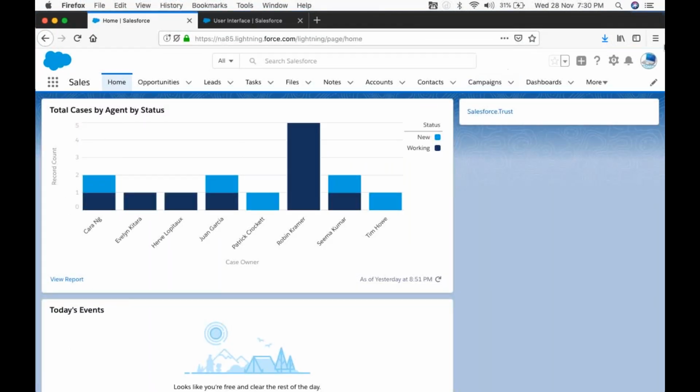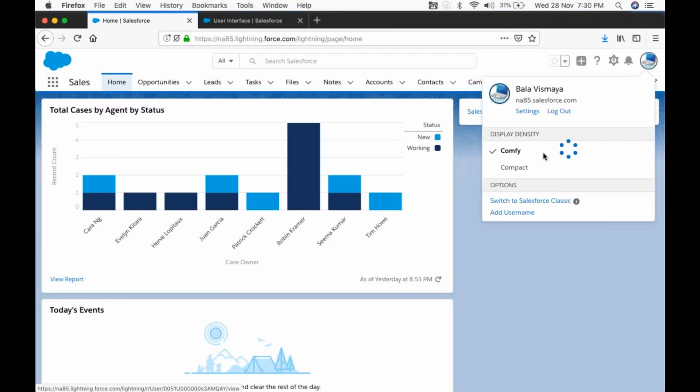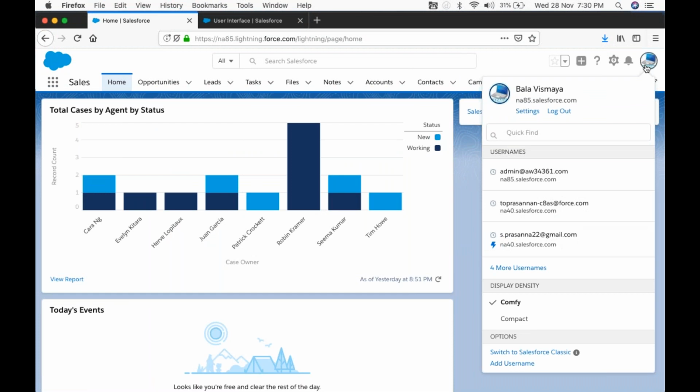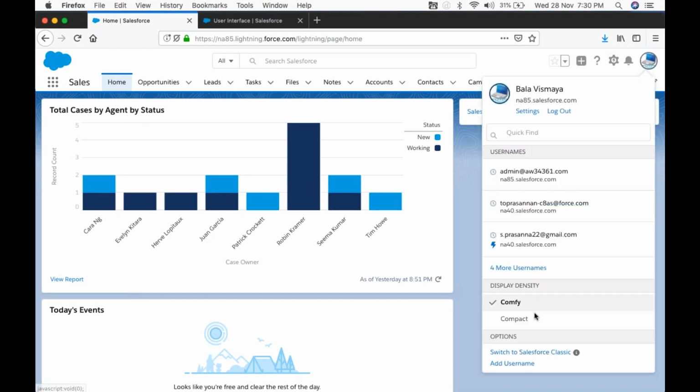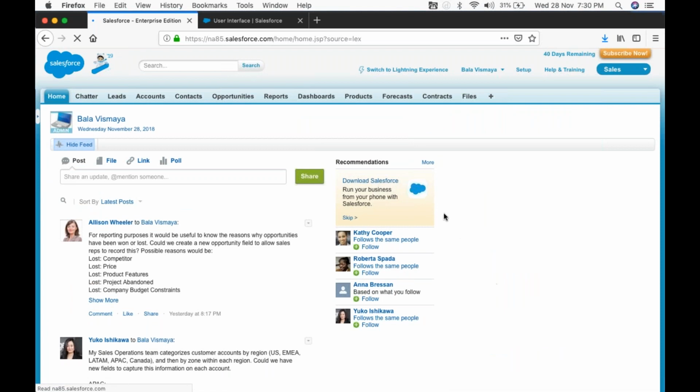So let me quickly shift to Classic for a moment. I'm clicking my profile information, my image, and below that I have an option called switch to Salesforce Classic. When I click this, I can switch to Salesforce Classic. Got it.